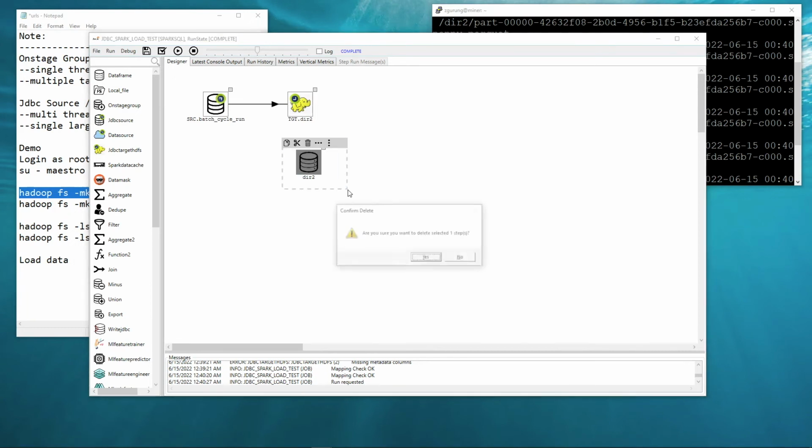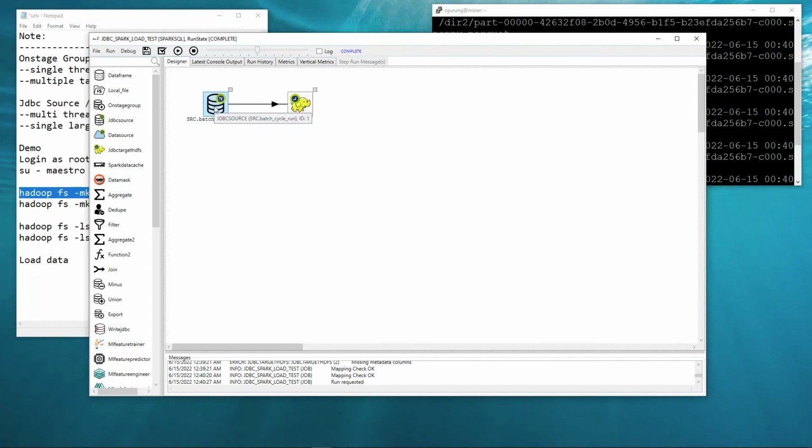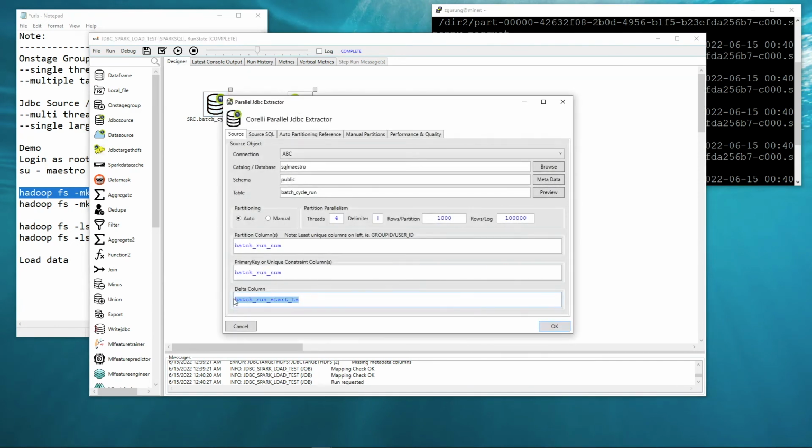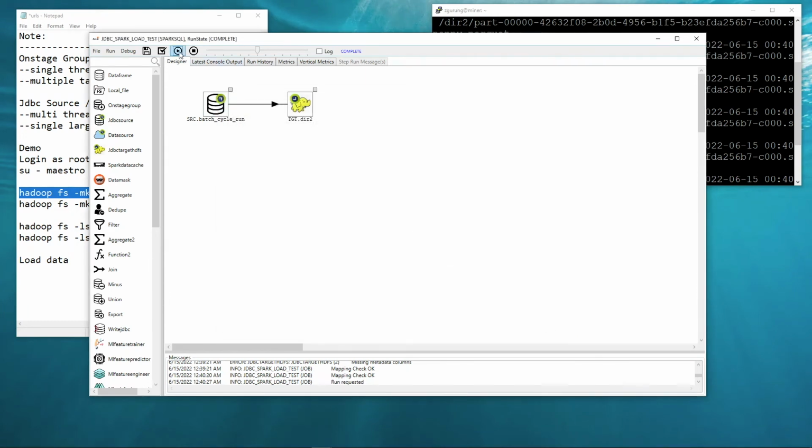If I rerun this job again, let me see if I have a watermark or delta column specified. I'm going to change this to batch run num, click OK, and run it.